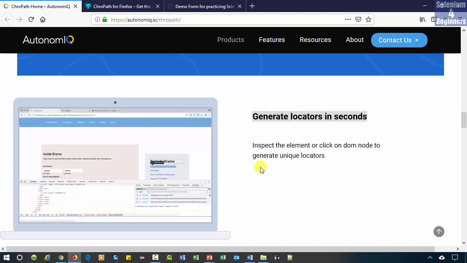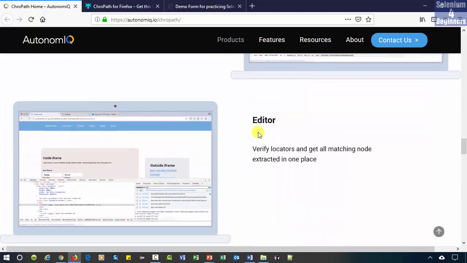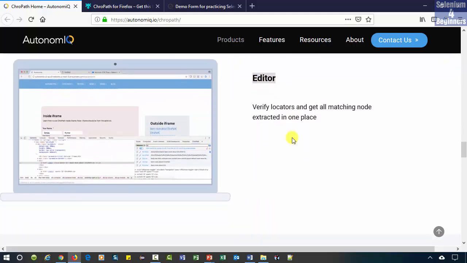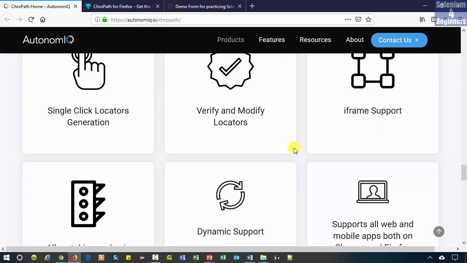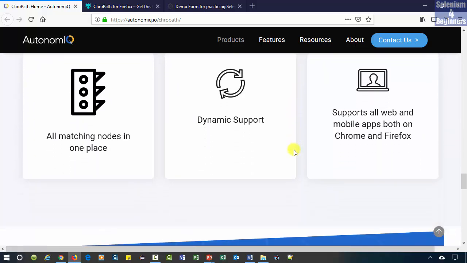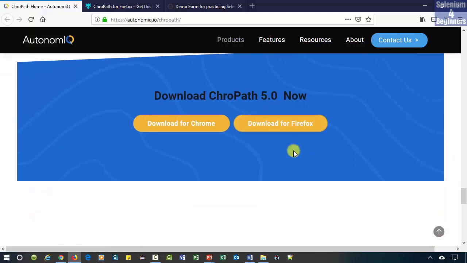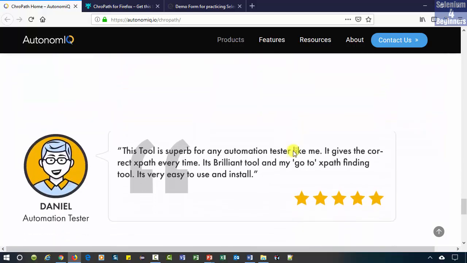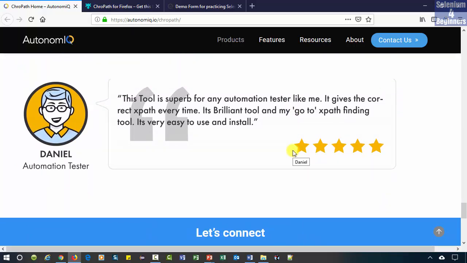Generate locators in seconds, support iframe, and has an editor. Have you noticed that most people use Chrome to inspect the elements and write their own customized values? That's because Firefox and other browsers do not support a way to write our own value and test the inspection. That's one of the benefits of using ChroPath for Firefox.